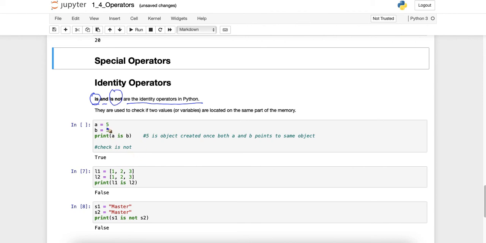So what do they do? They are used to check if two values are located in the same memory area, right? So the sole purpose of these operators is to check if the two values are located in the same area. For example, we have A is equal to 5.